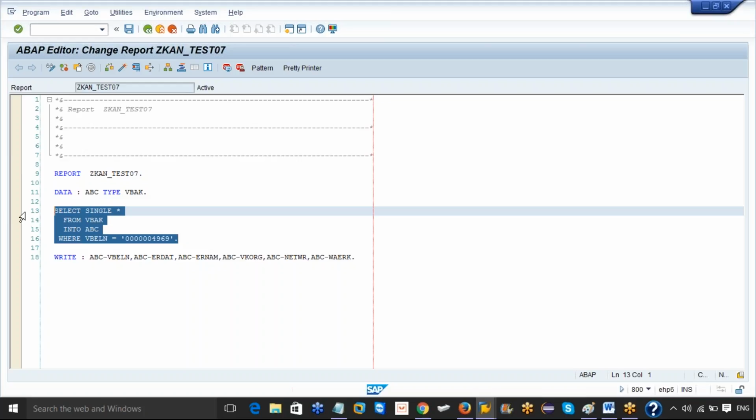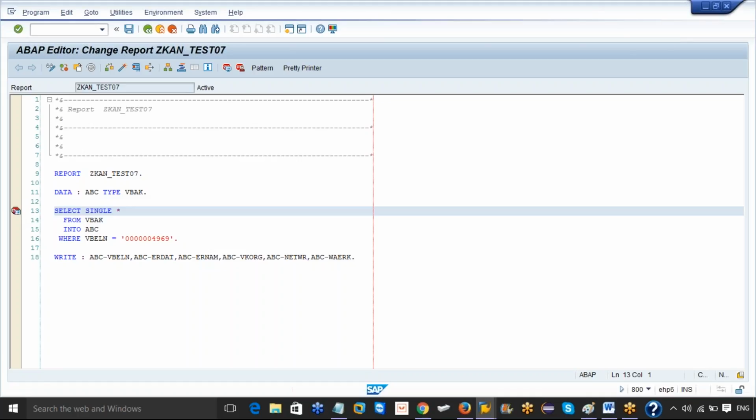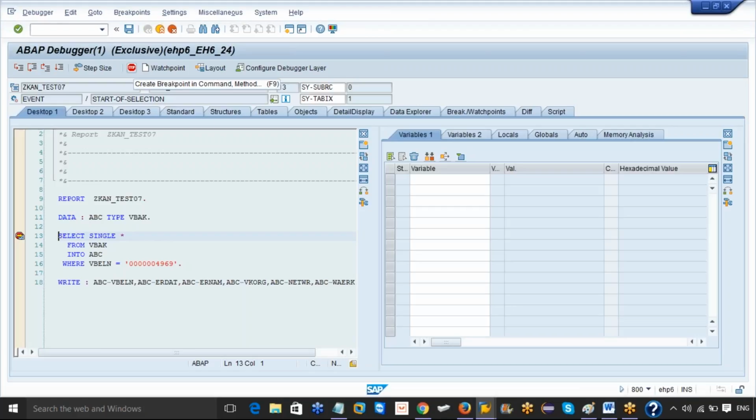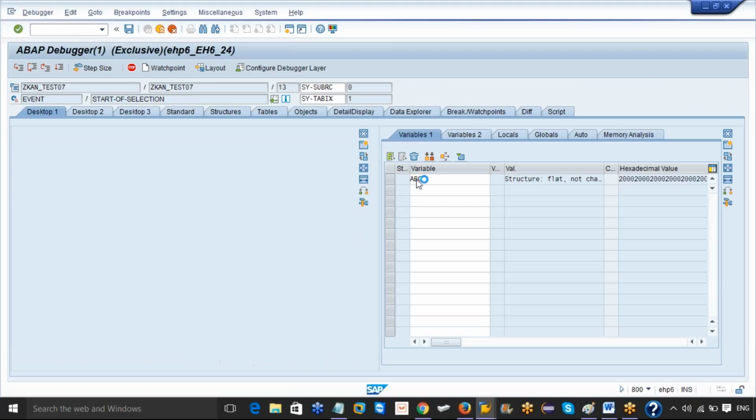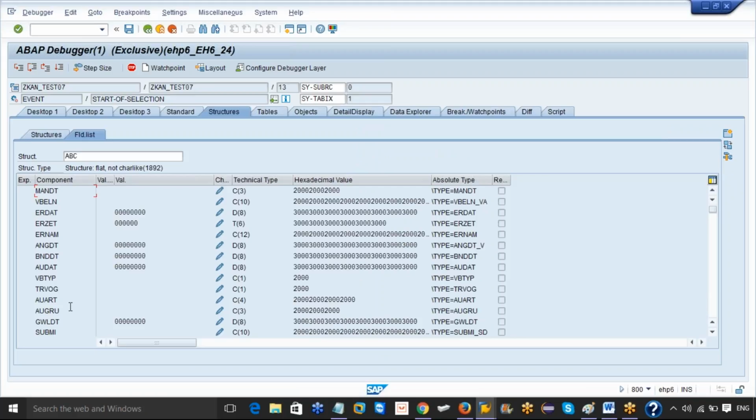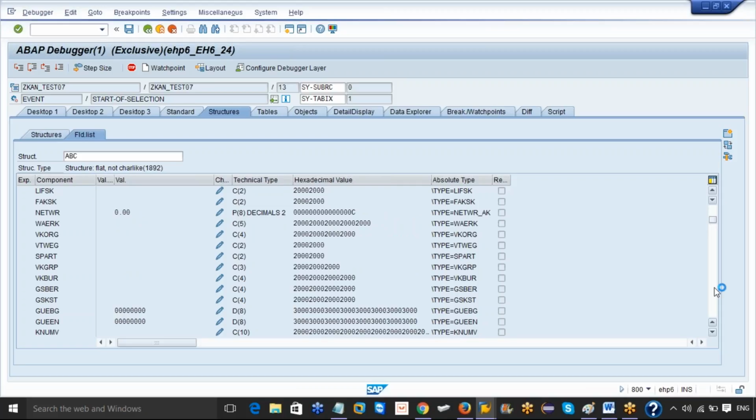Okay, so now let us put a breakpoint here and execute the program. The debugger is getting started. So see the ABC, here you can see ABC. Double click on this. ABC has all 147 fields. It is not displayed horizontally, but you can see vertically that all 147 fields are there.